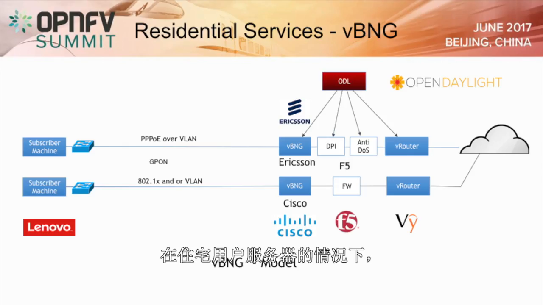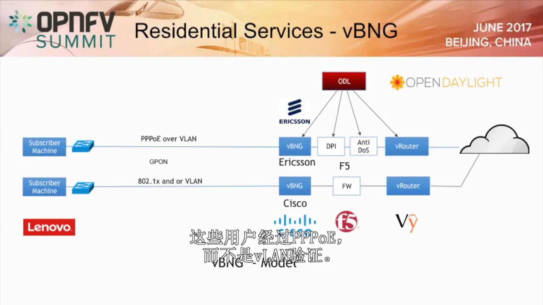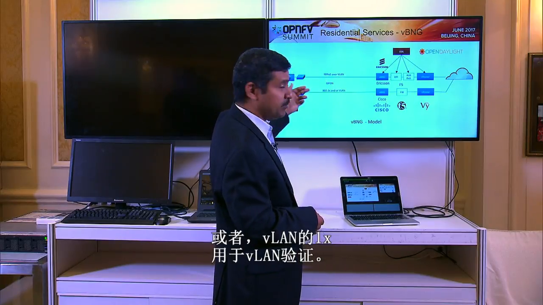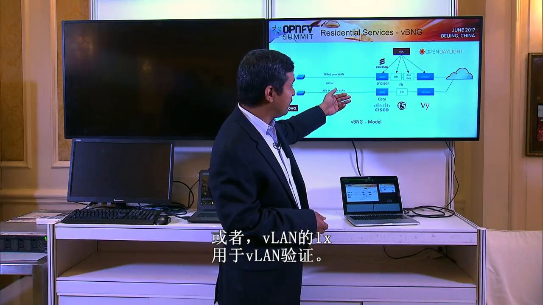In the residential services use case, we have subscriber machines that are emulating customers. These subscribers are being authenticated using PPPoE over VLAN, or 802.1x over VLAN, or just VLAN authentication.